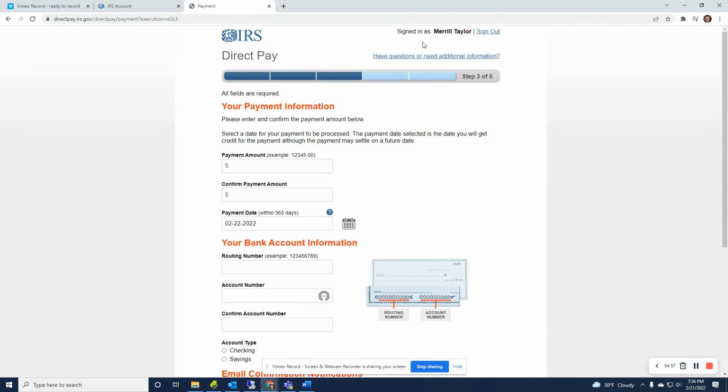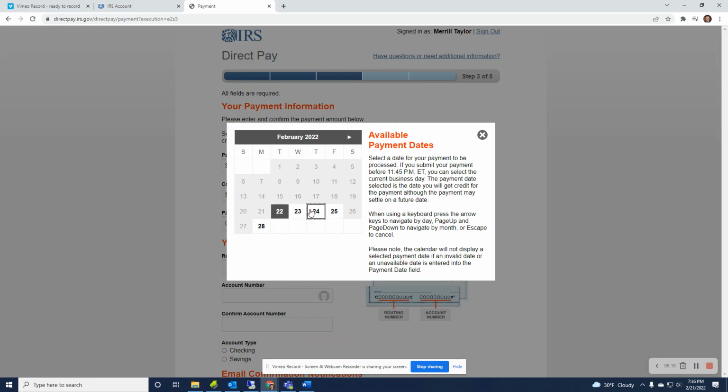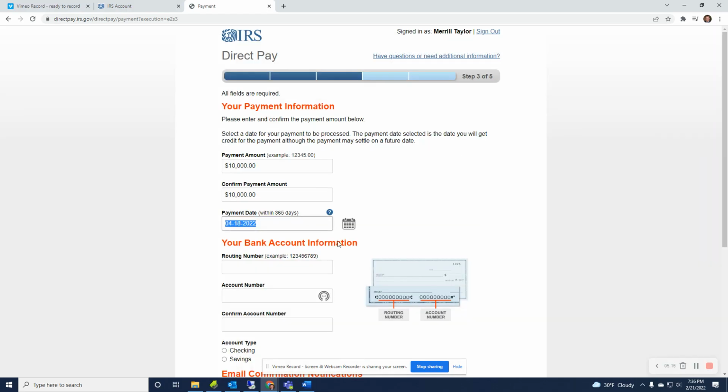Okay, so once you verify your ID, it'll come up here and show who you're signed in as, and then you'll put the payment amount. So we'll say like $10,000 here. Then you can schedule the date that you want to make that payment. You can schedule it for the current day or any future day. If you wanted to schedule it for the tax deadline, April 18th, for it to be paid the actual day it's due, you could schedule it that way.